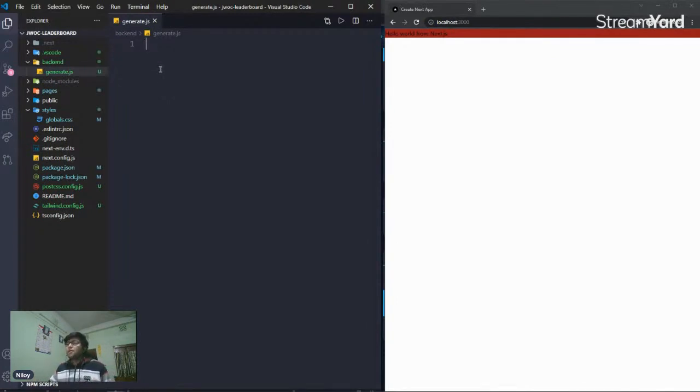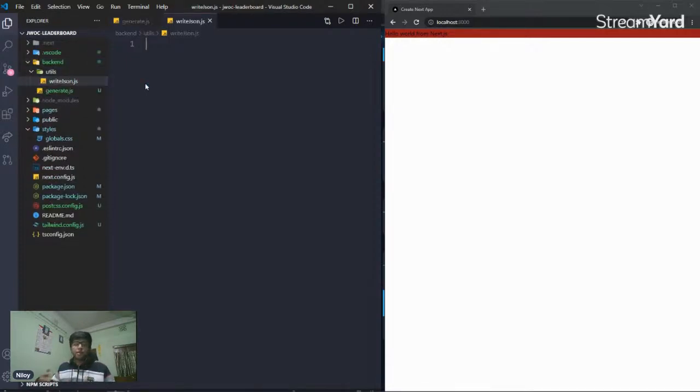I am also going to create a few files like utils.js. Inside our utils directory, I am going to create one file called writeJSON.js. We are going to create one utility function to write the JSON data. We are going to write a large amount of JSON data inside one of our JSON files, and from that JSON file we are going to fetch the data and render it inside our Next.js application.